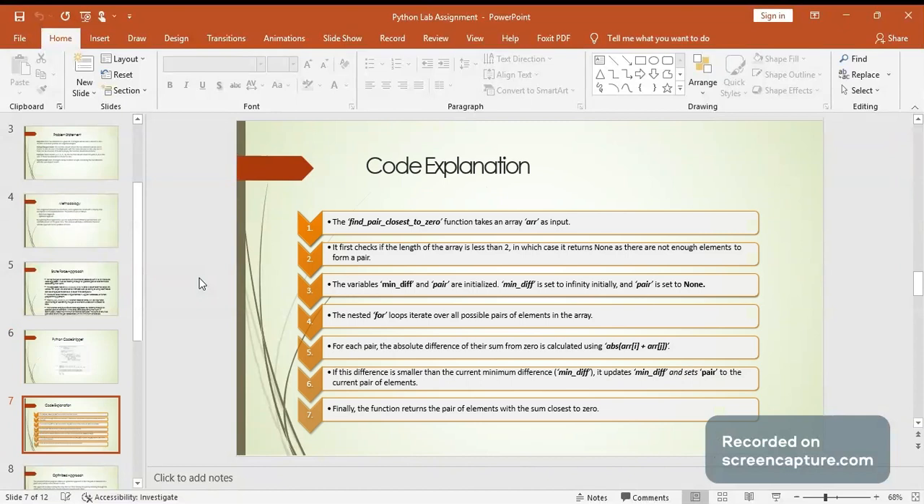This is the step-by-step explanation for the required code. Basically, this particular function takes an array, which is arr, as input, and it first checks if the length of the array is less than 2, in which case it returns none. Then the variables minimum diff and pair are initialized. Minimum diff is set to infinity initially and pair is set to none. And nested for loops iterate over all the possible pairs within the elements of the array.